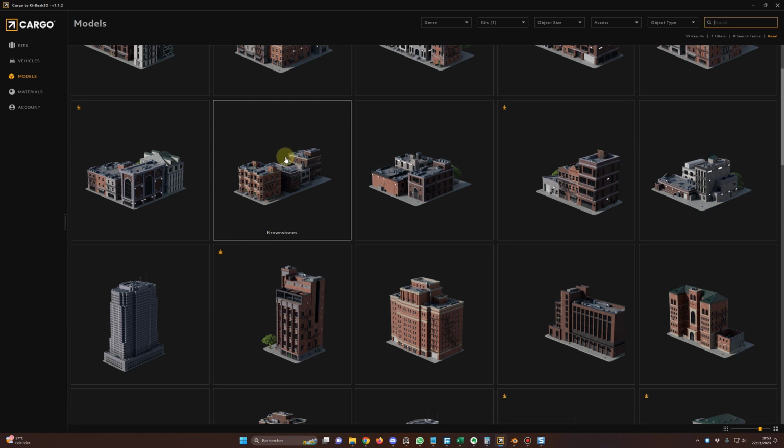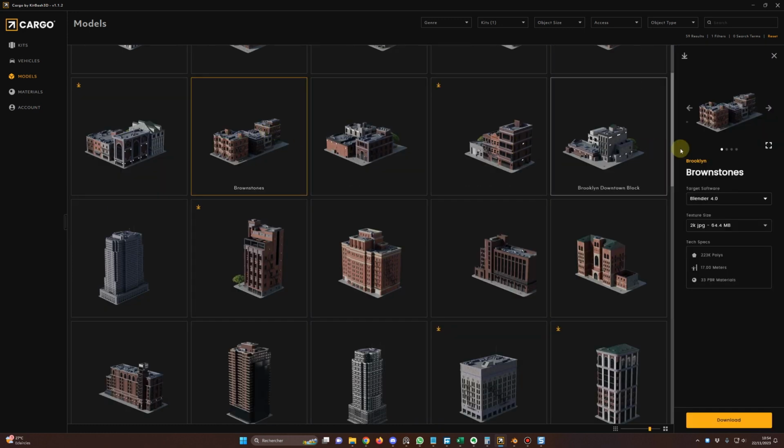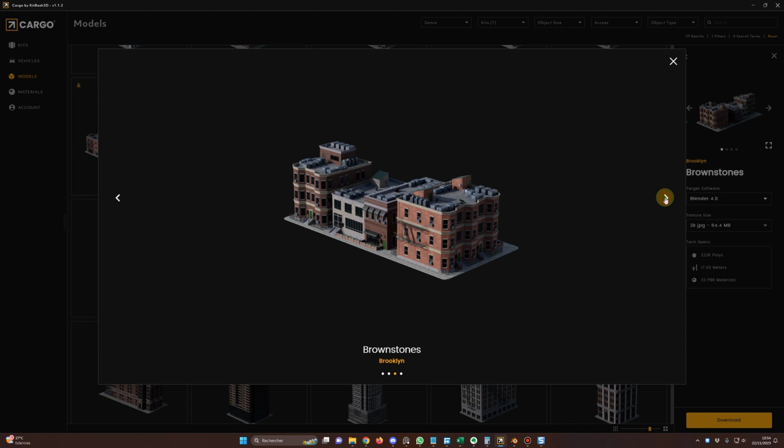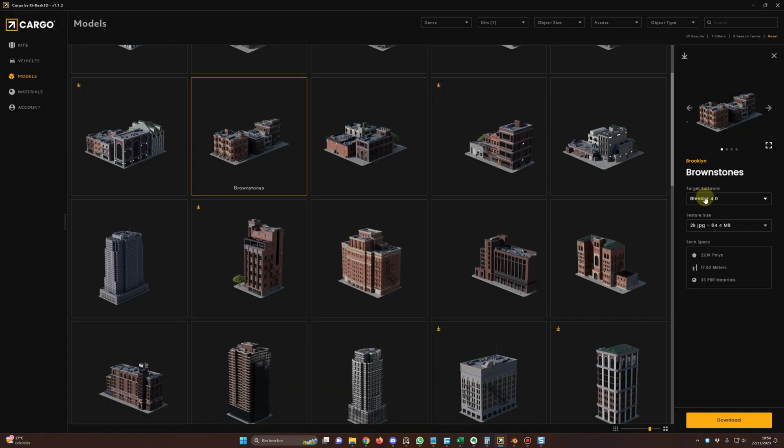When I find the building or the prop I want to use for my scene, here is what I do. You select the asset. You can have a better view by clicking on this icon. You will find different photos of the asset in different angles. For the target software, here you can have the choice between all the major 3D programs on the market: Unreal, Houdini, Maya, and of course Blender 4.